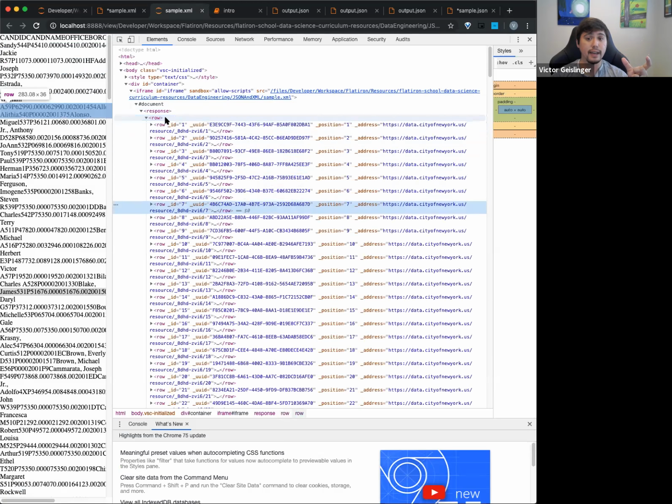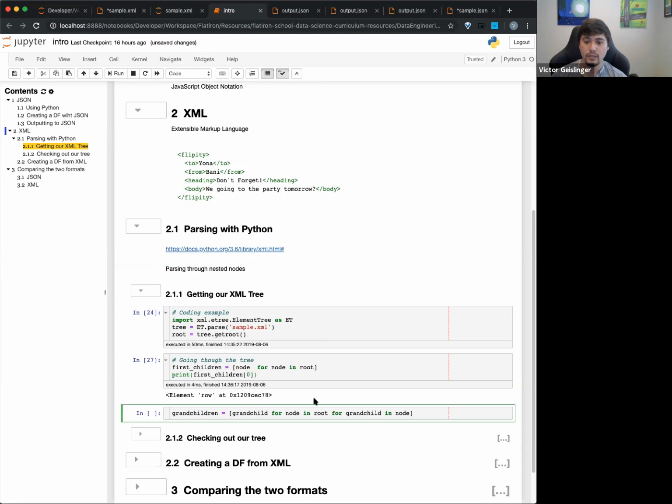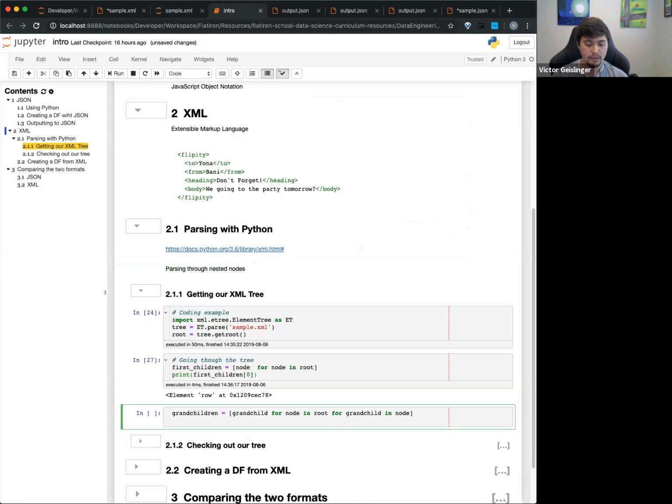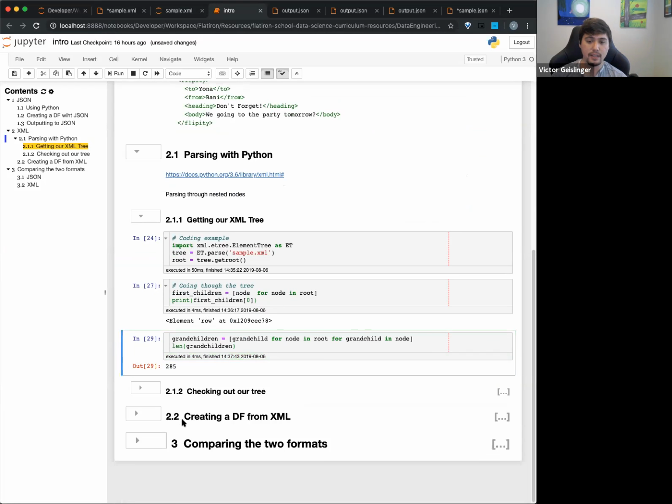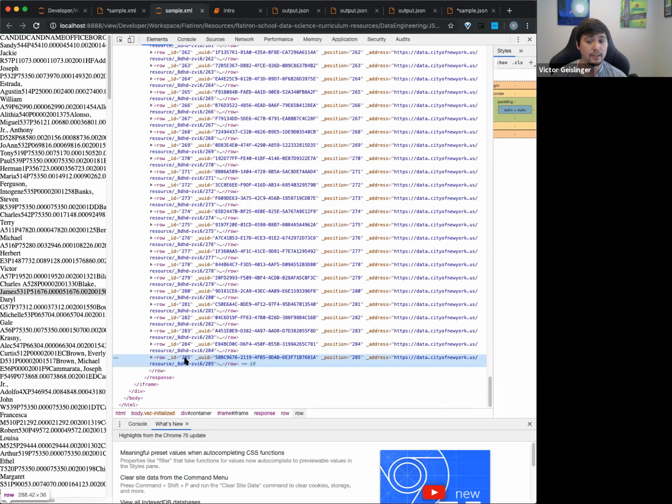Okay, so we'll see how many grandchildren there are. Let's go ahead and do grandchildren. You can see here, each one of those grandchildren is a different row. I know it looks kind of confusing because they're both named row, but this is actually a different row. And we can see how many grandchildren that is: 285. It's nice that because this data is nicely formatted, we can look at that. There are 285 elements in here, so it's counting each one of these things.